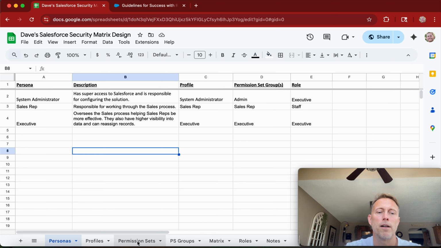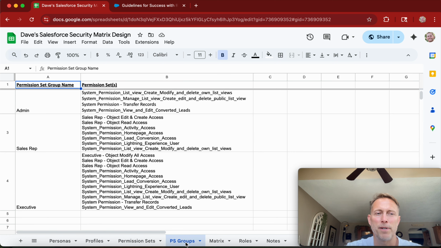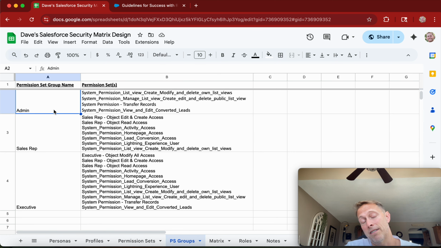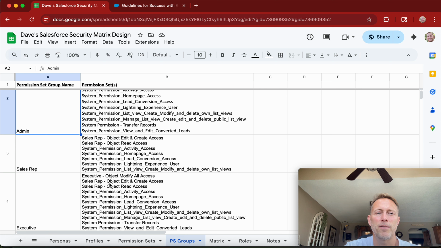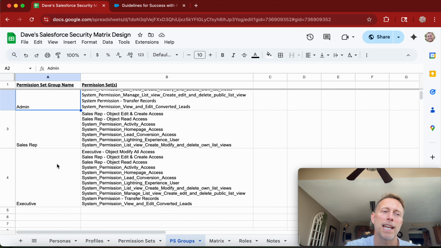Now, actually I'm going to skip over to permission set groups. These are similar: admin, sales rep, executive, and then you can see here what permission sets each of these groups contain. Our admins are going to have all of them. Our sales reps are going to have the least amount, and then the executives, which are in between administrators and sales reps, get a little bit more access than our sales reps themselves.